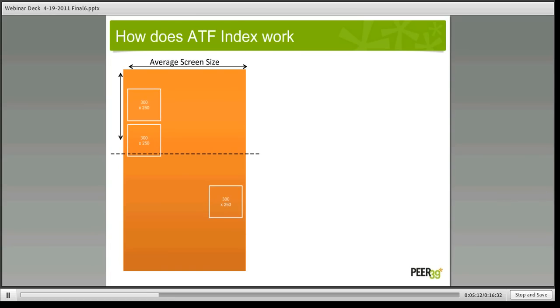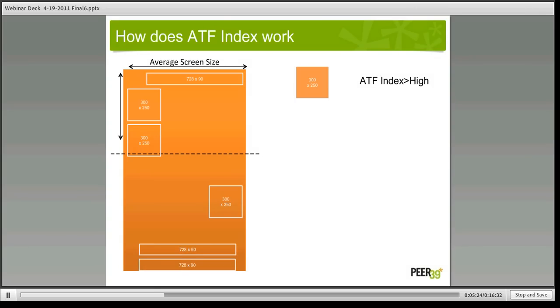Now let's say that you have two 300 by 250s above the fold and one below the fold. Best 2 out of 3 gets a high ATF index. Then we have one 728 by 90 above the fold and 2 below the fold.